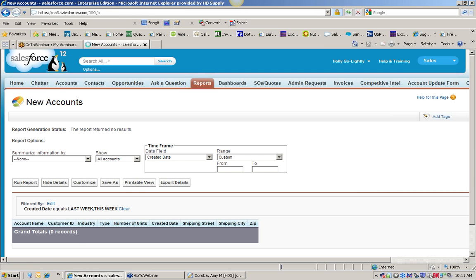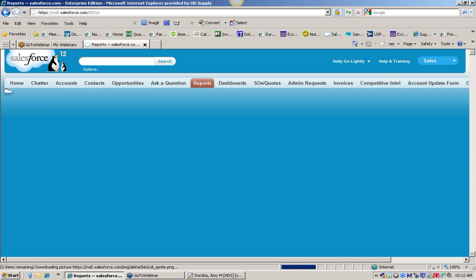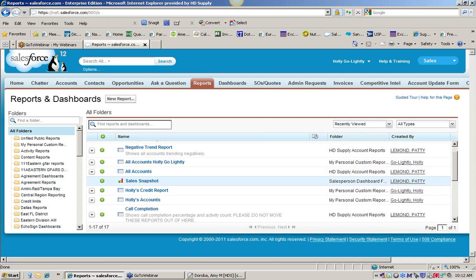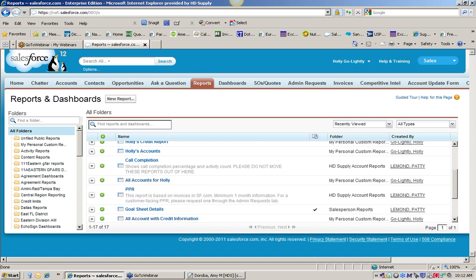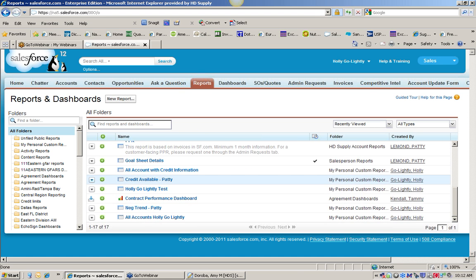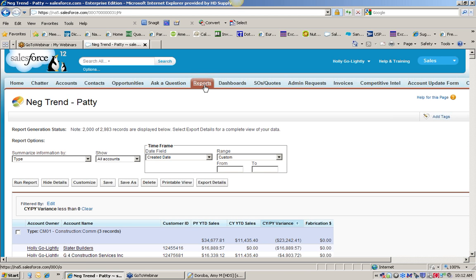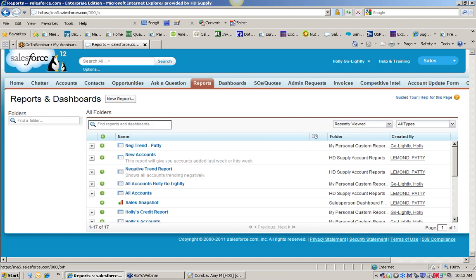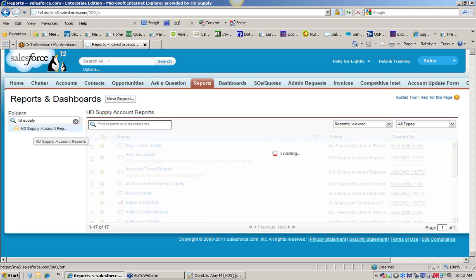Now let's click the Reports tab again. And say you liked the negative trend report. Actually, let me go back to the HD Supply Account Reports folder. And anytime you want to go back, you just click the tab again. I'd like to get people used to going there, at least for a good starting point.